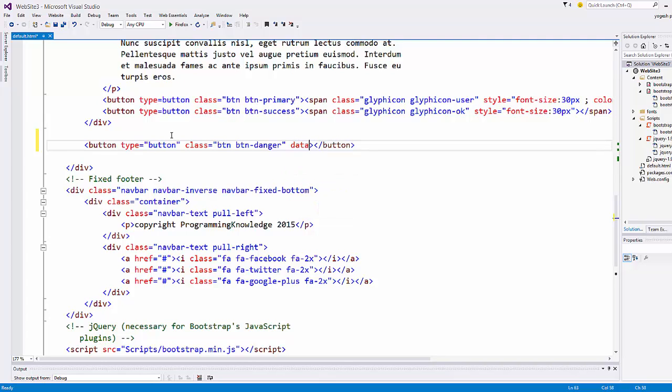First is data toggle, and this will be equal to modal. Just write modal here, and the second attribute we are going to add here is data target, and this will be equal to the name which you will set to reference the modal. You can just write a hash and define any name of your choice, for example my modal or any other name. Now using this ID we are going to call a modal.